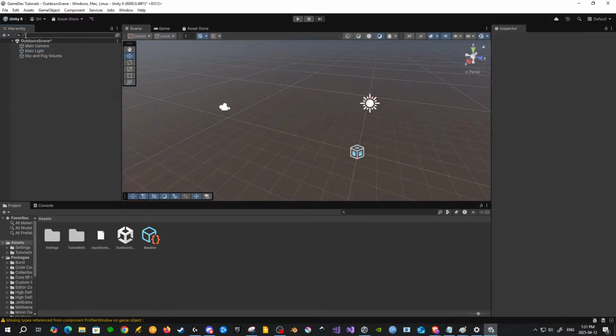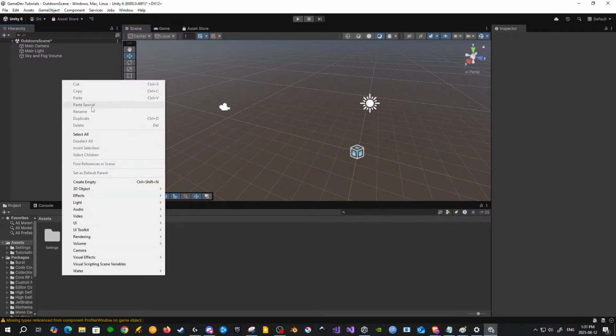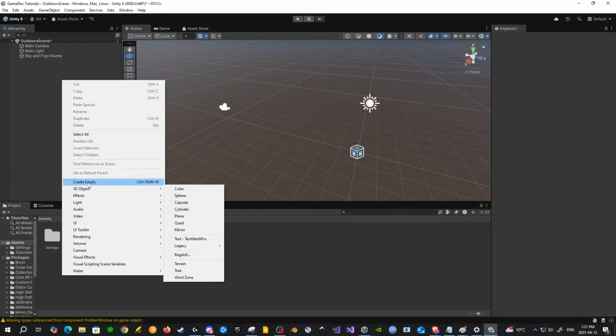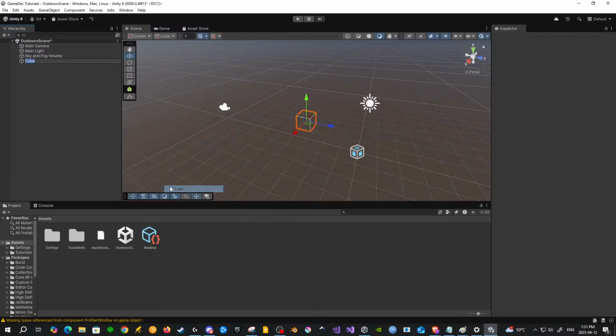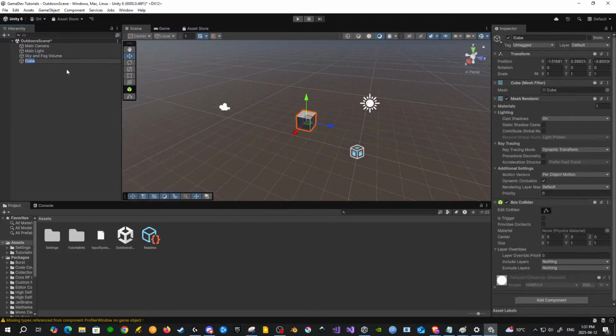Here I'm gonna right click on the left in the hierarchy. I'm gonna right click and create a 3D object, cube. So let's say I'm gonna create a cube. It's gonna be called cube, and now it has appeared.